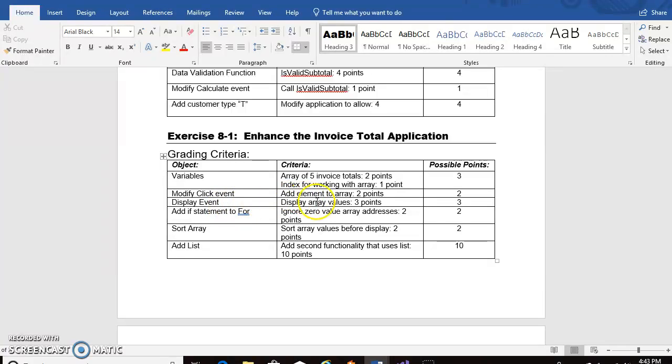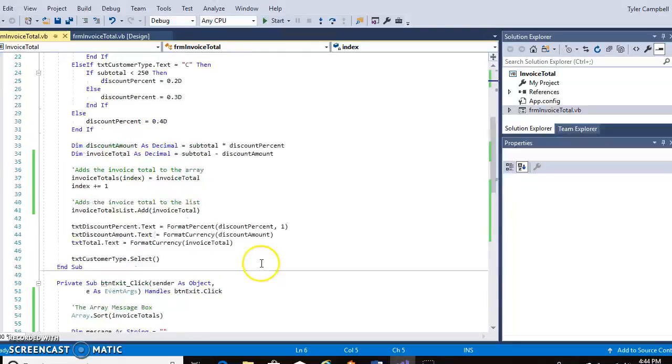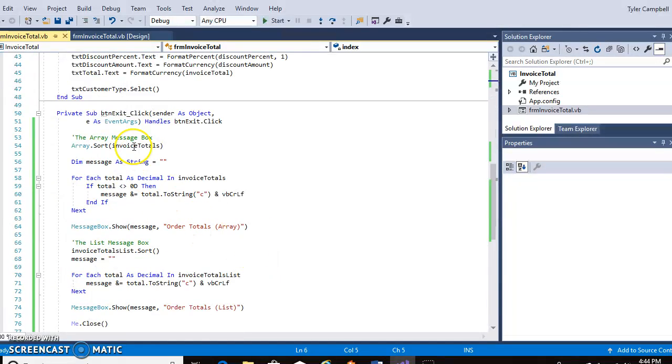Display the event. So I think this is display the array value. So I think this one's to display the message box for the array. I might as well go over the other array stuff while I'm in the array. So ignore the 0 value in the array and sort the array. So I can go over those while I'm talking about that one.